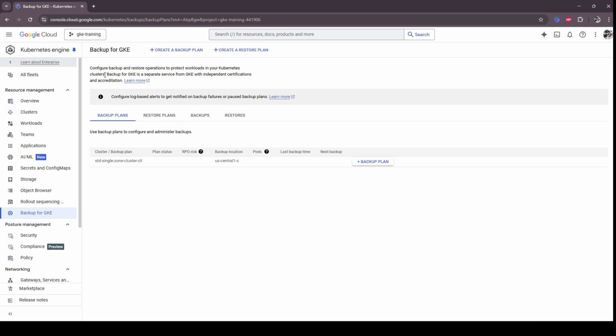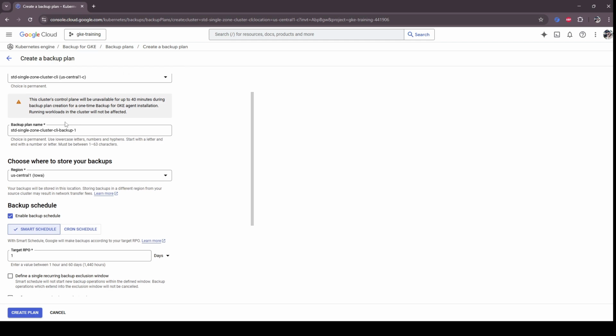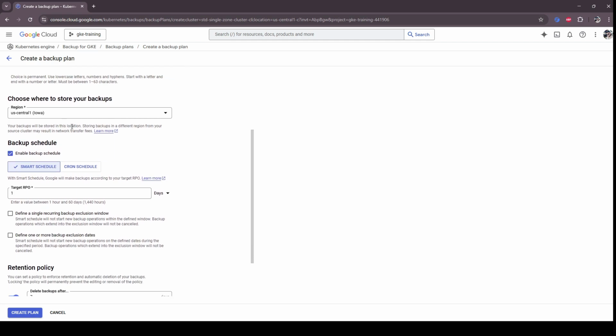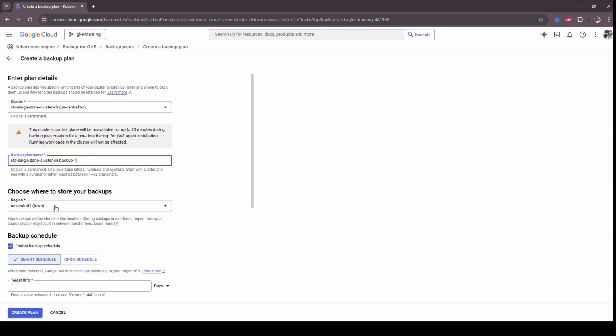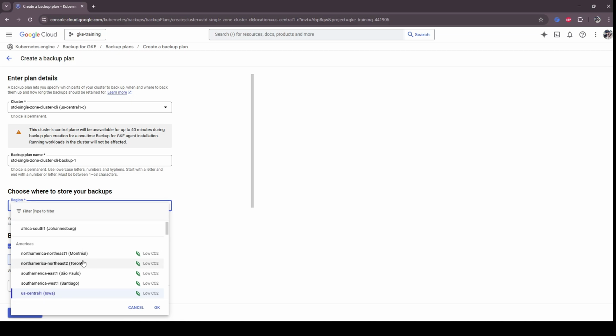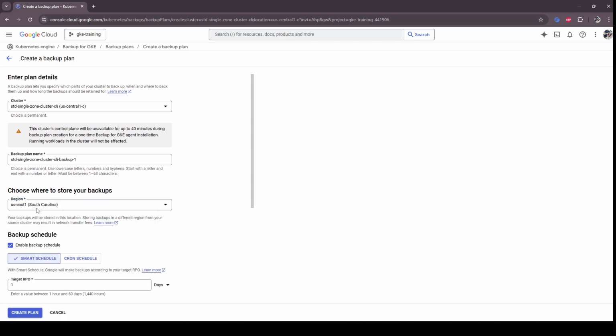GKE provides backup and restore options for the Kubernetes workloads, right? So here you can have backup plans created, like I can quickly show you. Choose the cluster, the backup plan name, and where to store the backups. For example, if you have created your cluster in US Central 1, and in case you need to restore when there is a regional level outage or something, you can choose a different region, right? You can choose US East 1 and store your backups there.